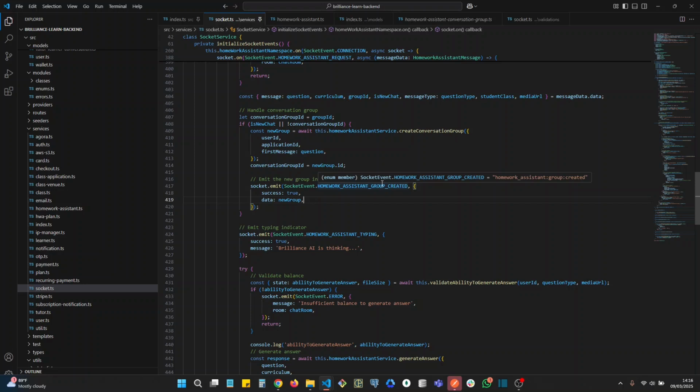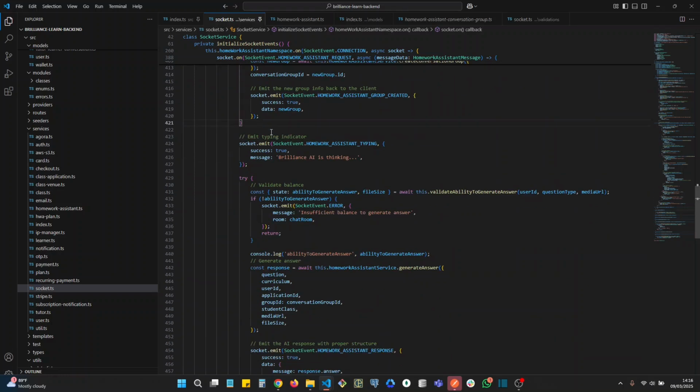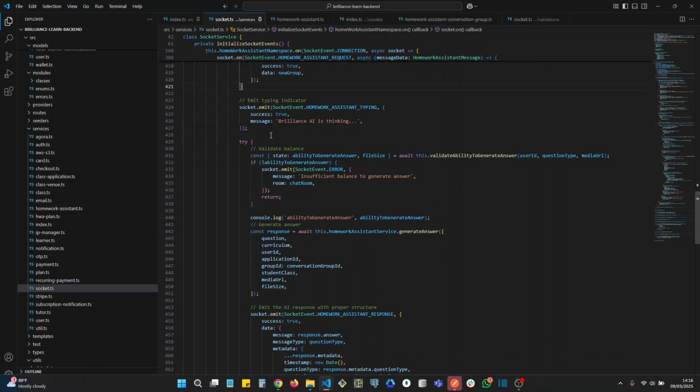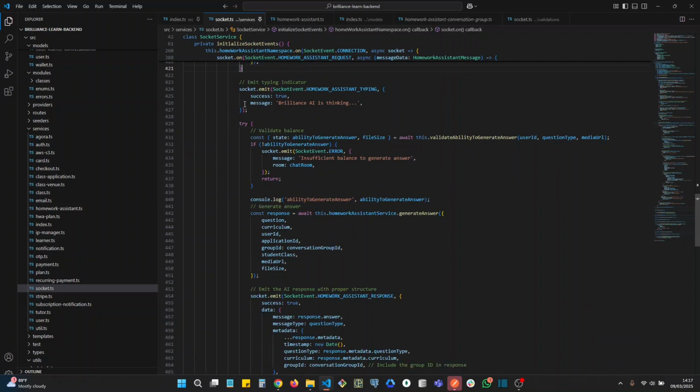Okay, let's go back to the socket event. So now we have the new group. What we want to do is emit the new group info back to the client. So now we tell the client that the new group has been created. You don't really need this event, but it's just a way for us to notify the client that we know you tried to create a group, but now it is actually created. The entire point of using WebSocket is real-time, bi-directional communication, right? So we should be able to get things like prompts and feedback in real time.